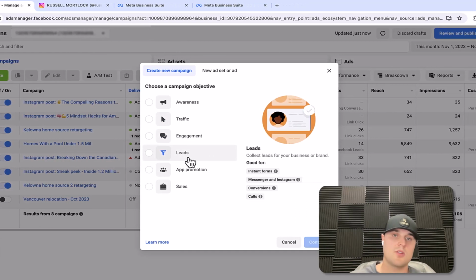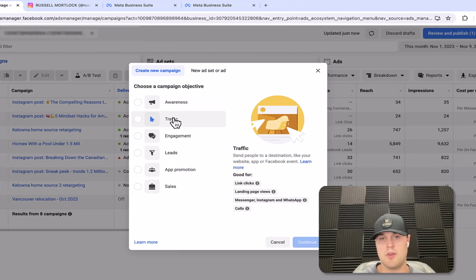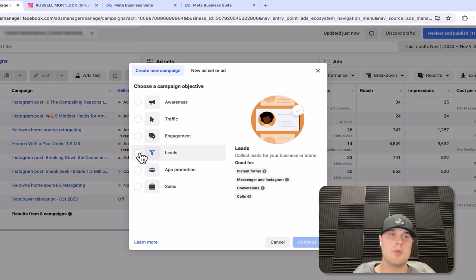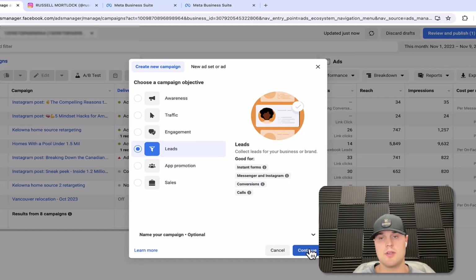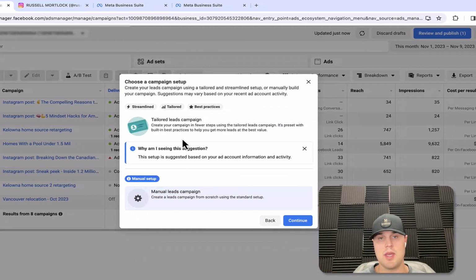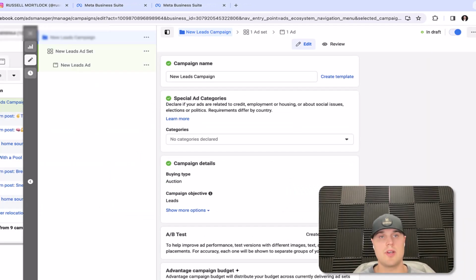This totally depends on what you're going to be doing. Are you wanting to get awareness for yourself on Instagram? Are you wanting to develop more traffic, engagement, leads, app promotion, or sales? As you can see behind the scenes here, you're going to get way more campaign objectives setting it up on the Meta Ads account. So we're going to shoot for leads. We're going to manually make the leads campaign. The tailored leads campaign is good, but I like to have full control over it, and I feel like I can target better.